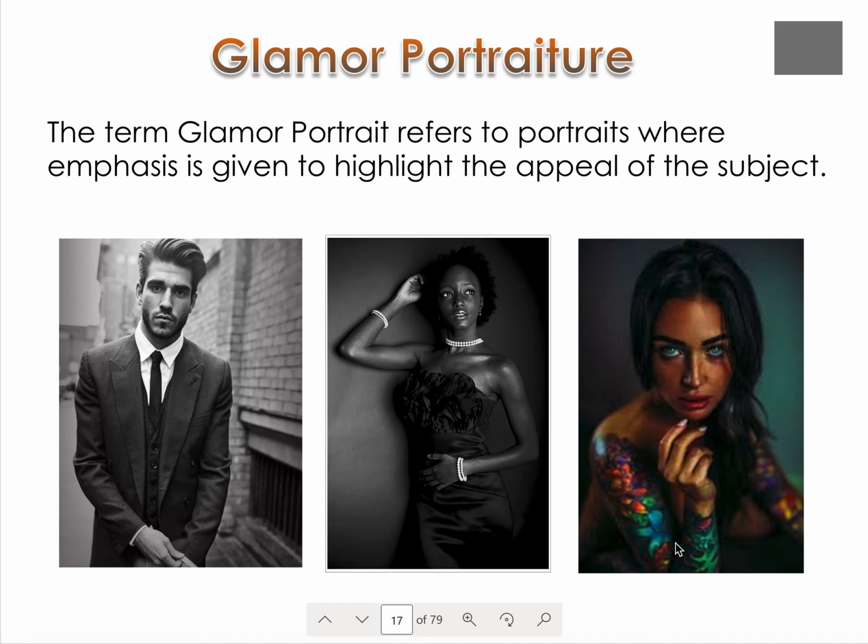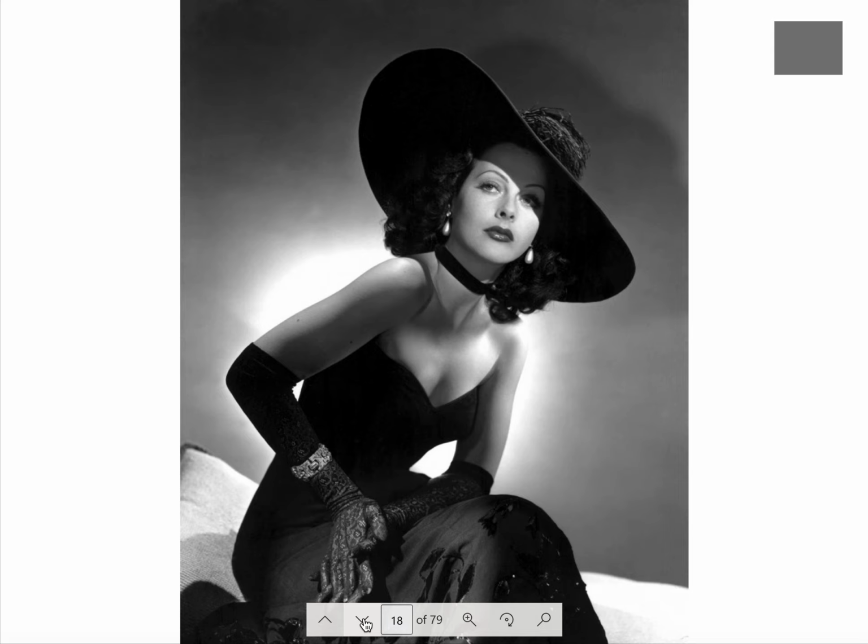And then here, her tattoos. It's probably a tattoo artist. Even though your eye initially goes to her eye, this is definitely about the tattoos. All about the glamour.